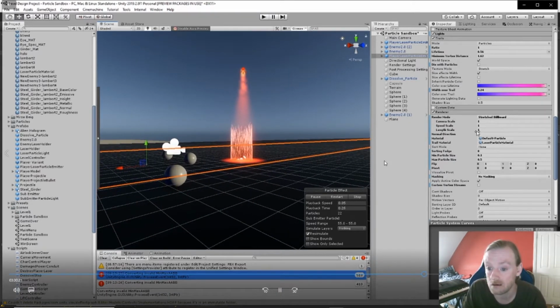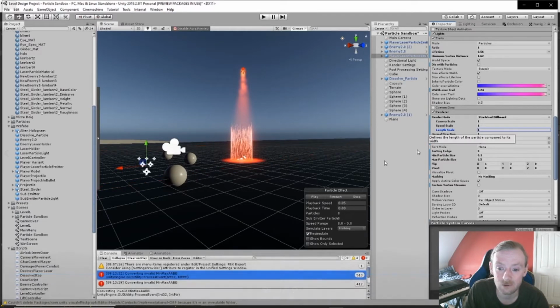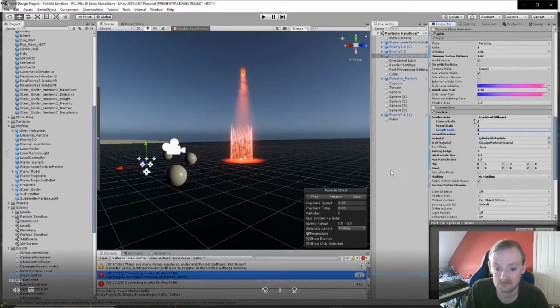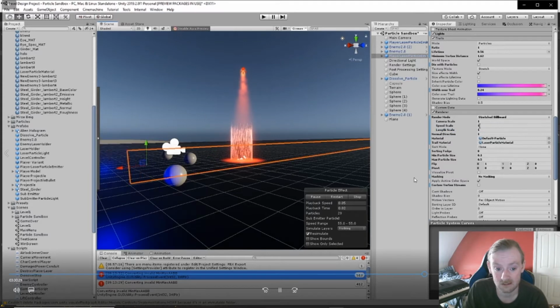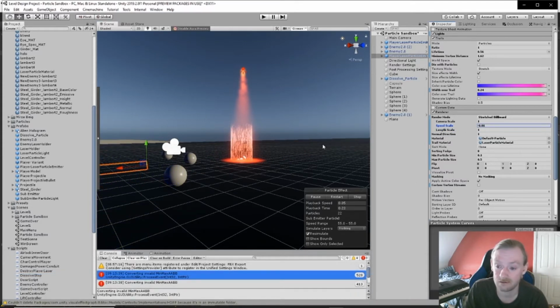It's very long. Length scale down. That's not doing anything anymore. Oh, or is it? Restart it. No. Oh, it is. It's doing something. So you don't want it to be too long. Restart.